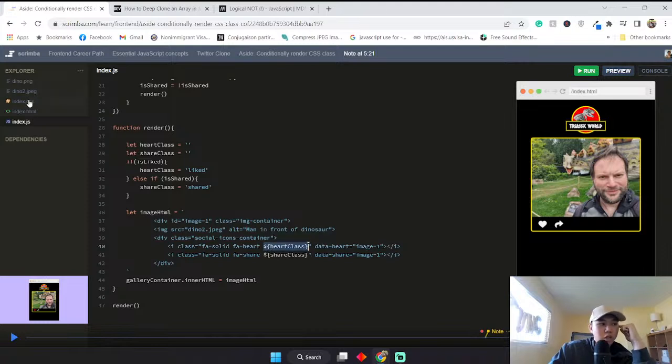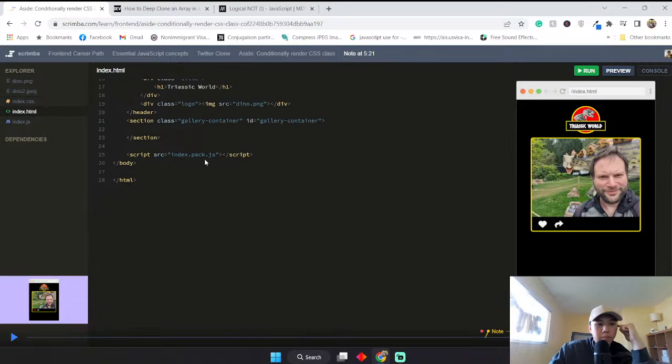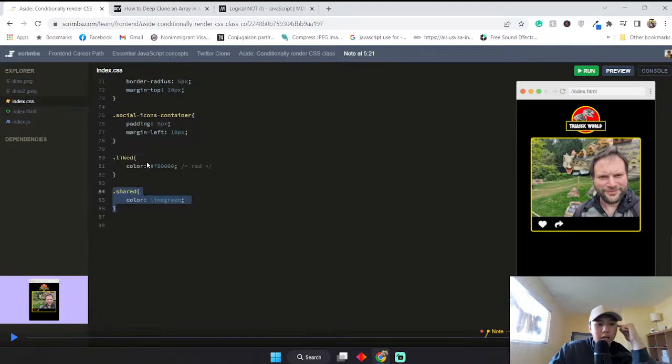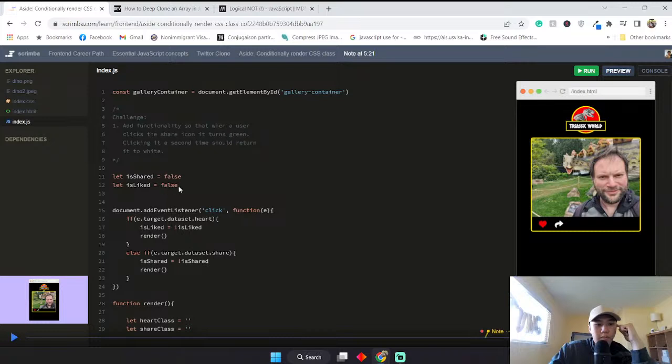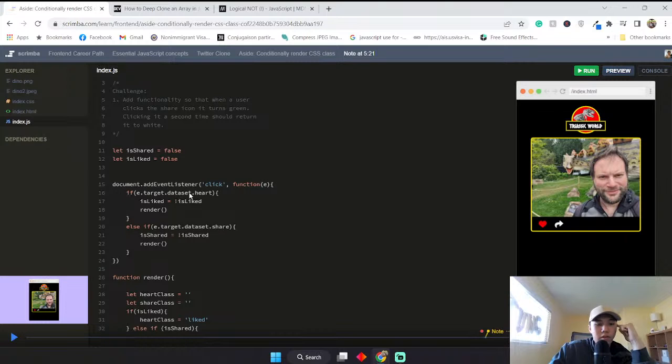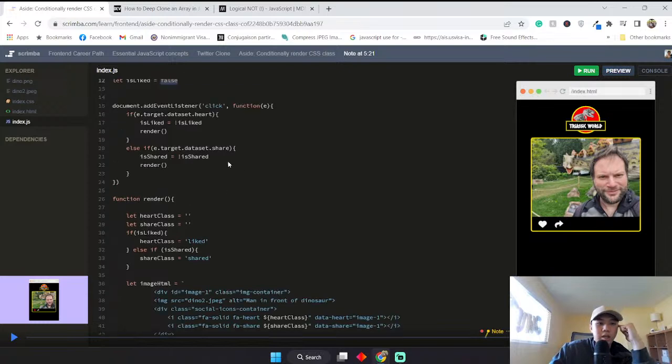And now if you go into the CSS, there's a liked color of red. Now this thing is red, so now it is true. So if we click on this, now everything is true. Now it's flipped back. Now we click it again, it becomes false. So it continues doing that. Yeah, like share.